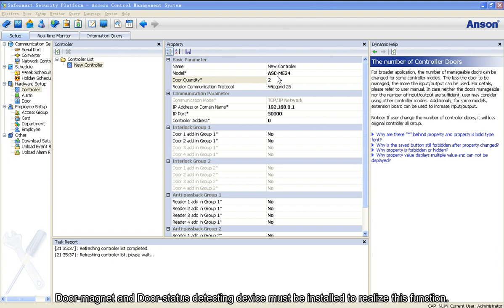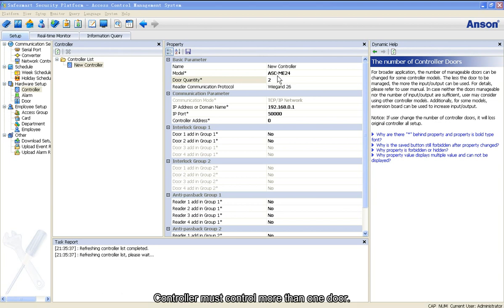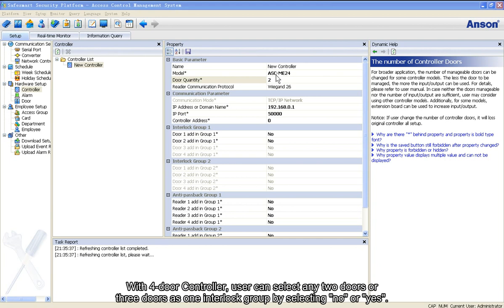Door magnet and door status detecting device must be installed to realize this function. Controller must control more than one door. With four-door controller, user can select any two doors or three doors as one interlock group by selecting no or yes.